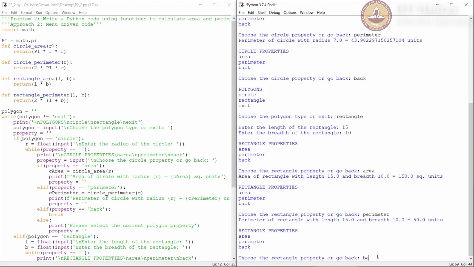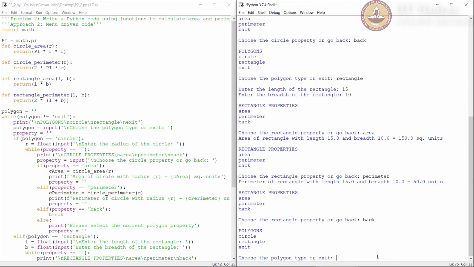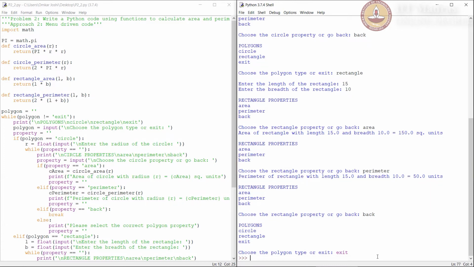We'll go back from here. Now we are in the first level of menu. Let's try exit. The program is terminated. This added flexibility for a user is the main reason to write a menu-driven program. Let's move to the next problem statement.